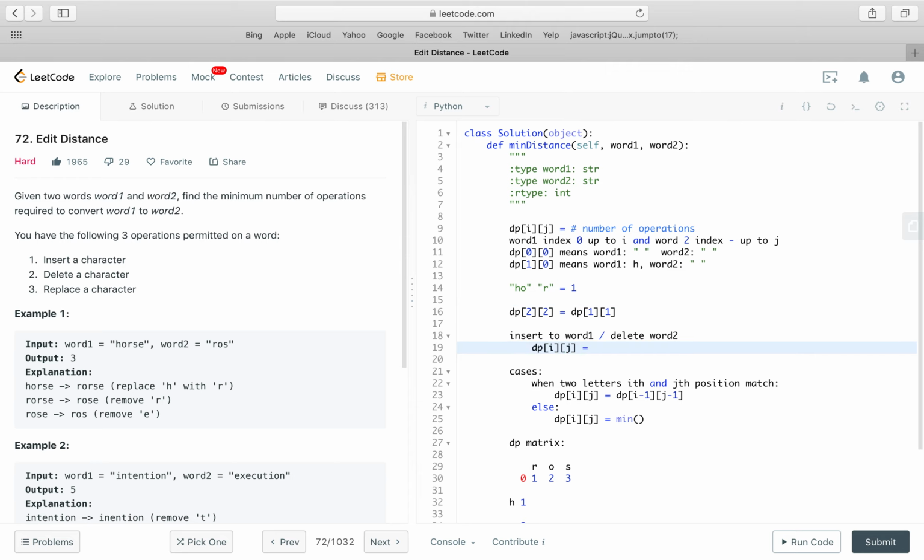If we are inserting a letter to word 1, then word 1 will have one letter greater than word 2. So that's why it's j minus 1. So the second word has one less letter. However, if we delete one letter from word 2, it's also j minus 1. And the current word 1 will have one more letter. So that's why these two are equivalent statements.